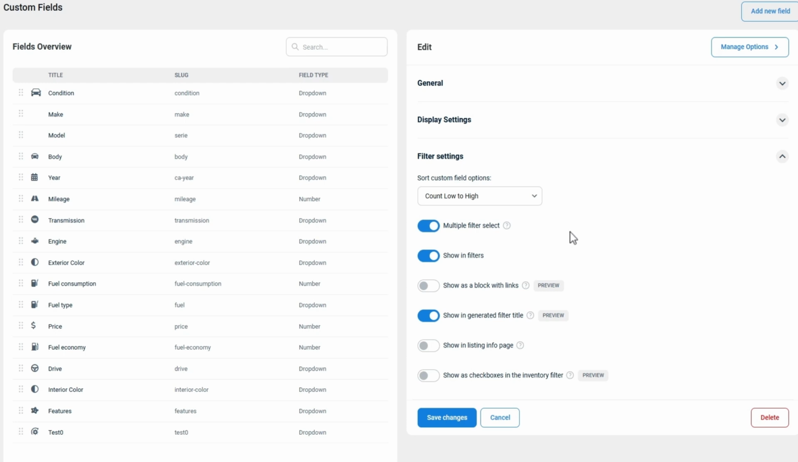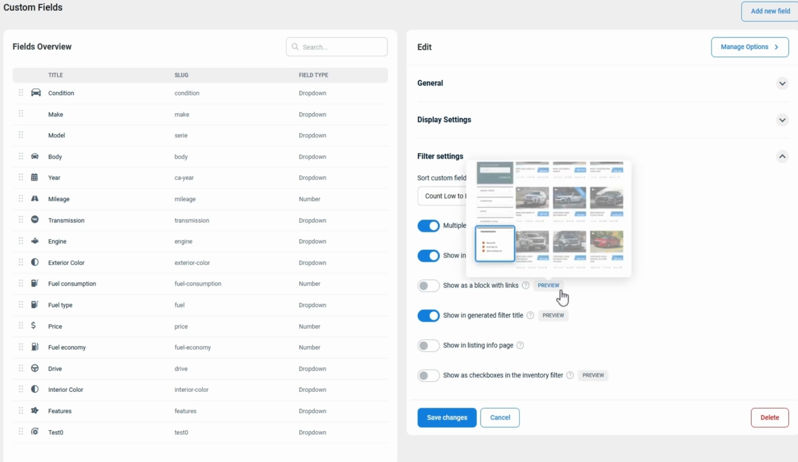Okay, the next one, show as block with links. You can use the preview button to see how it looks. Basically, it will show the custom field as a block with different links, and the links will be the custom field options.